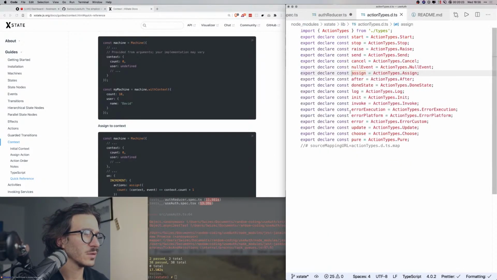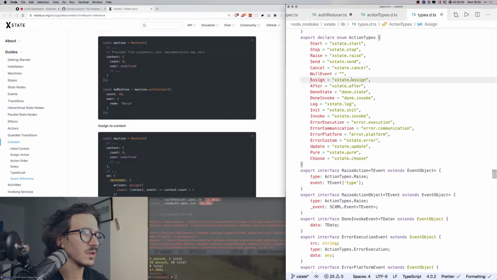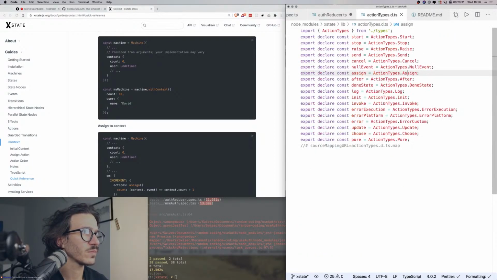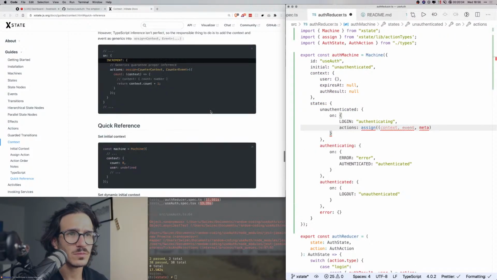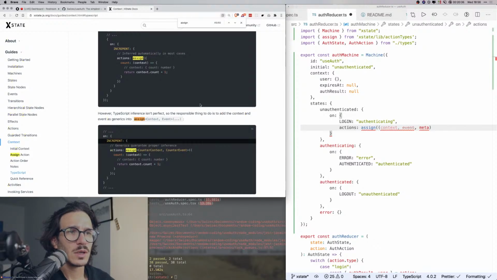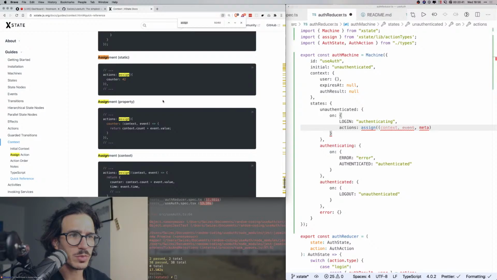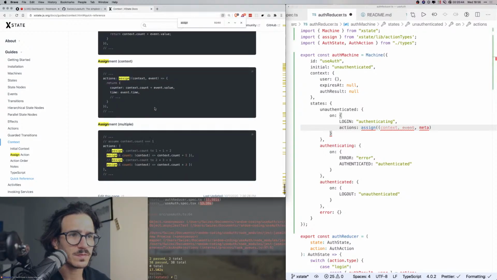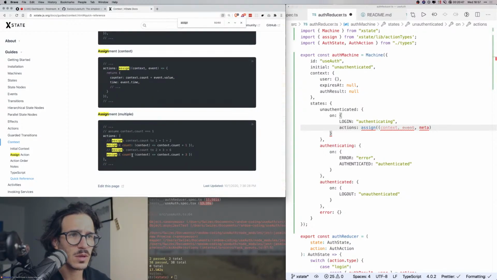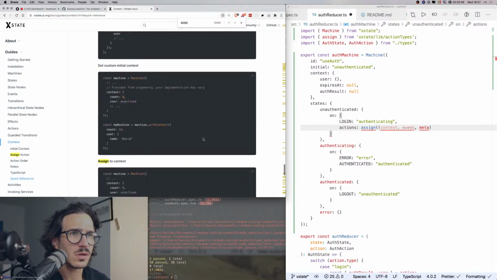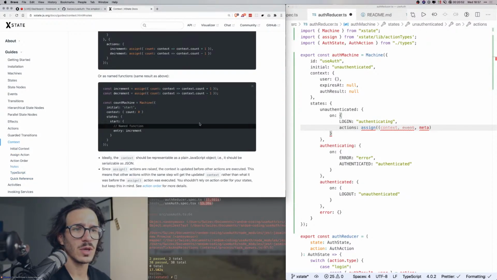Wait, let's look at what assign does. Action types assign, XState assign. Okay, so where do I get this? Nope, that's not useful. Assign, assignment static, assignment property, assignment context. Count context blah. Yeah, because the problem is that I need to get the actual, what's it called? I need to get the value for what the user is going to be and stuff like that. So that's confusing here.